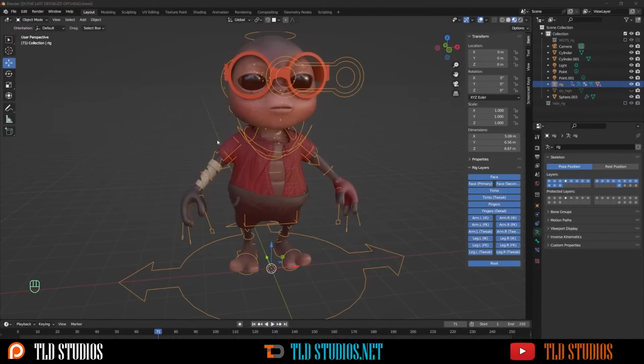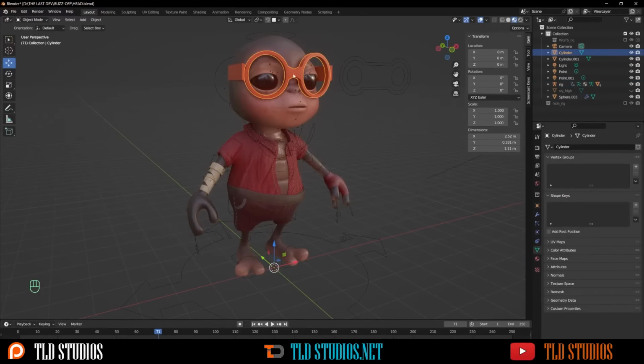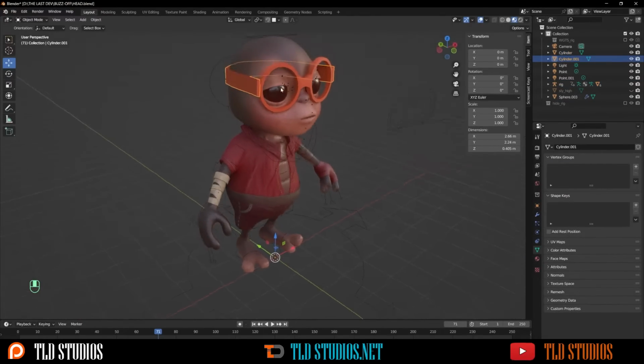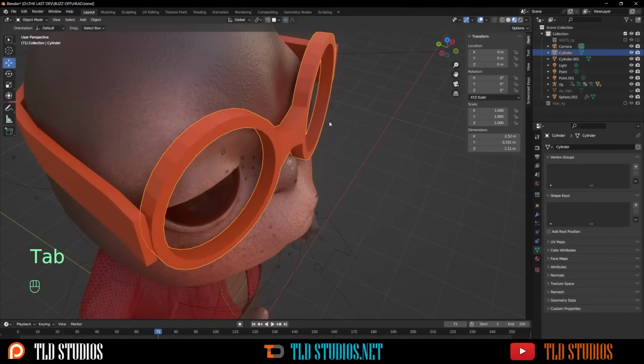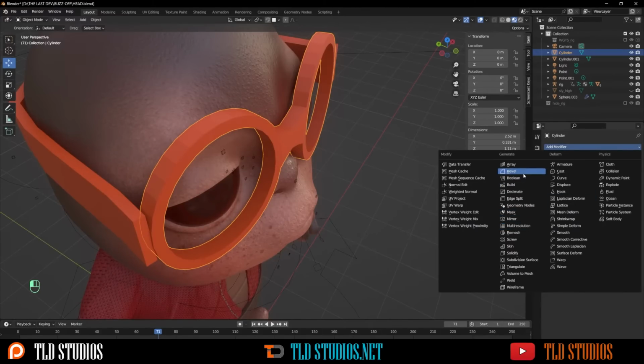And something I want to do really quick before we attach our glasses to the character is kind of smooth it out. Because if we select our glasses and zoom in, you'll see that we still have sharp corners around the edges, which are called facets. So what I want to do is select the glasses, and we can go to the modifiers tab, and let's add a bevel to this.